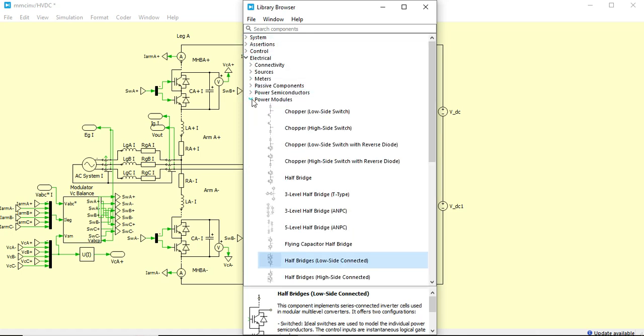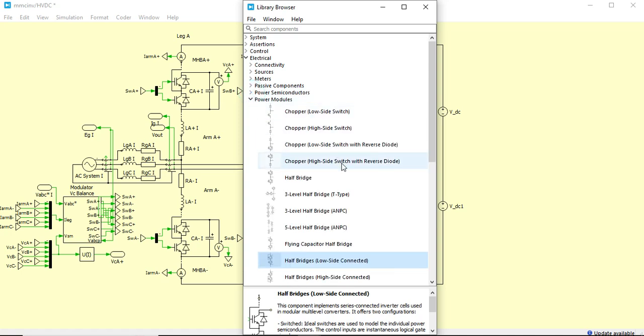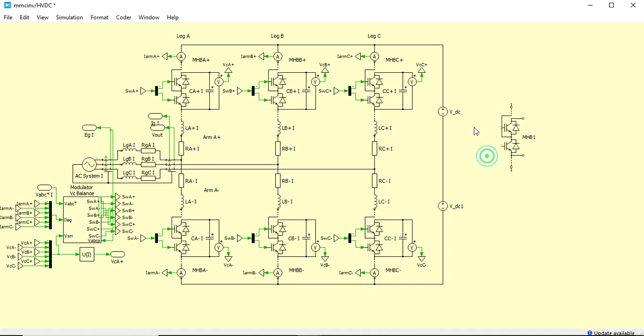Then you have power modules. In the power modules, you can find that there exists a simple half bridge. If you are modeling an MMC, you can either use a single IGBT or an IGBT with diode. If you have limited time, you can directly use this half bridge low side or half bridge high side. Let me show you. You just need to click and drag it inside this. So you see, this is this one. It is a low side.